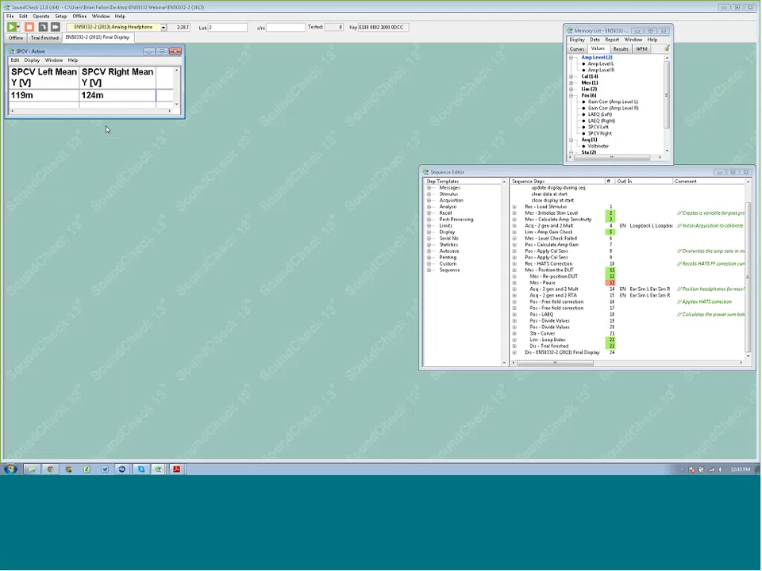So the SPCV stands for Simulated Program Characteristic Voltage, in case you were curious. That's just the abbreviation that they made up for the standard. All right, so that's our analog headphone sequence. And again, it runs in the 5 trials, just like all the other measurements that we do here.